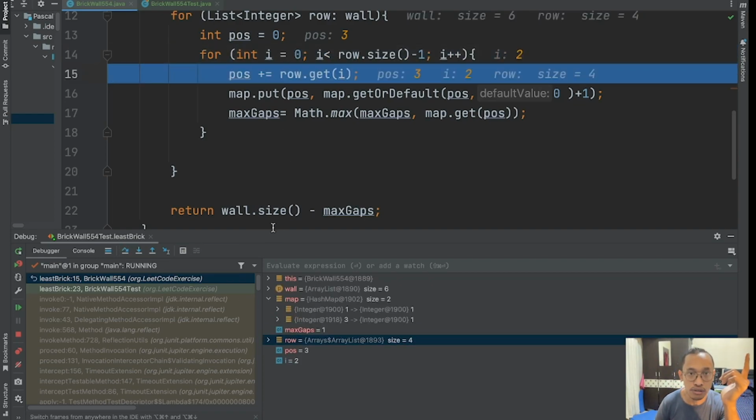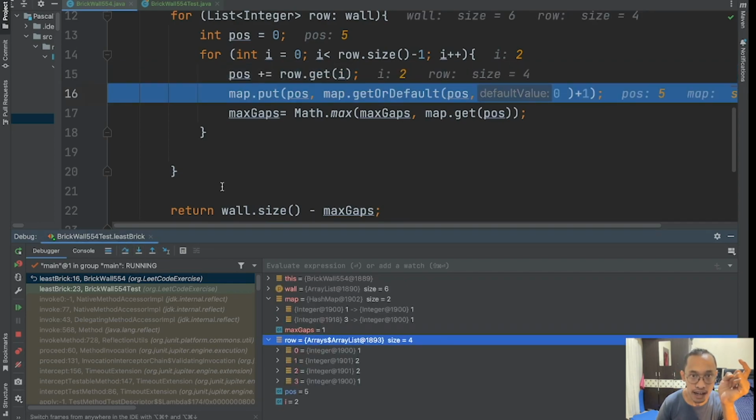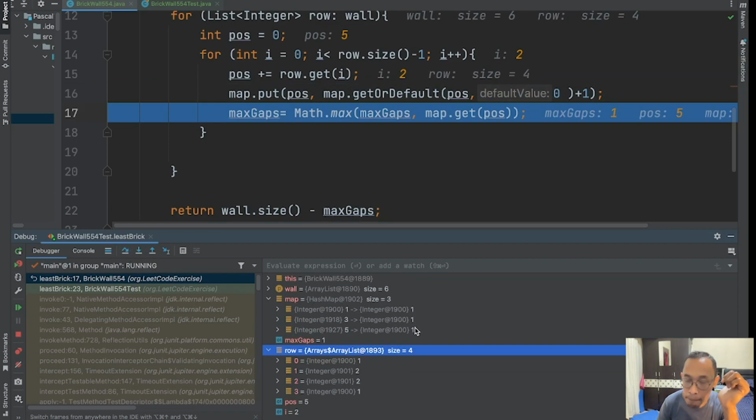At I equal 2, back to the row. Where is our row? Our row is in here. What is the value at index 2? The key is 2, we get the 2, and the value is also 2. So right now pos will be 3 plus 2, which is 5. At pos 5, do we have 5 in our map? No, we don't. So it will become 0 plus 1. So at position 5, we will have our first gap, and it's mapped in here.